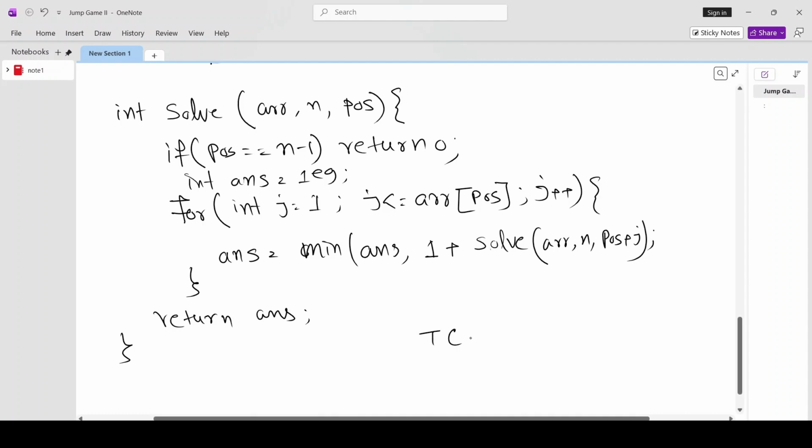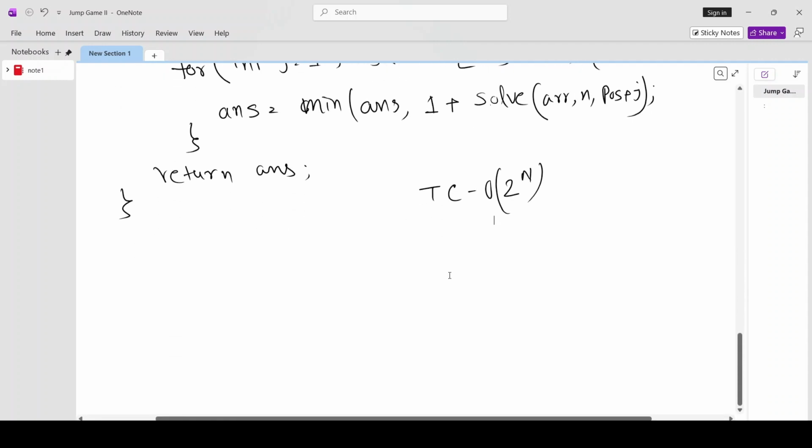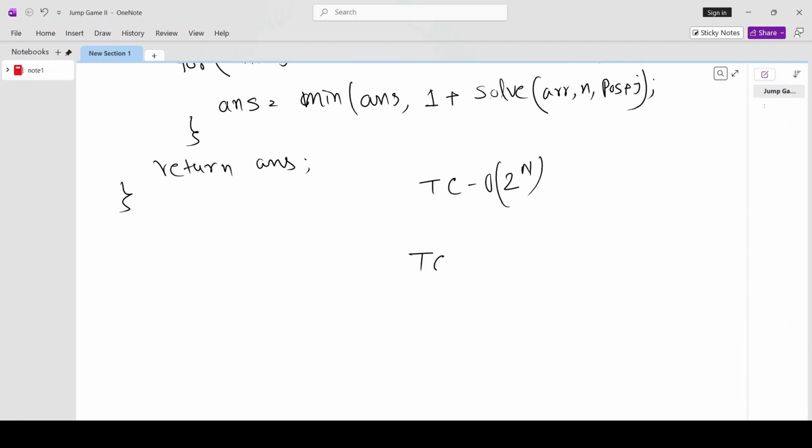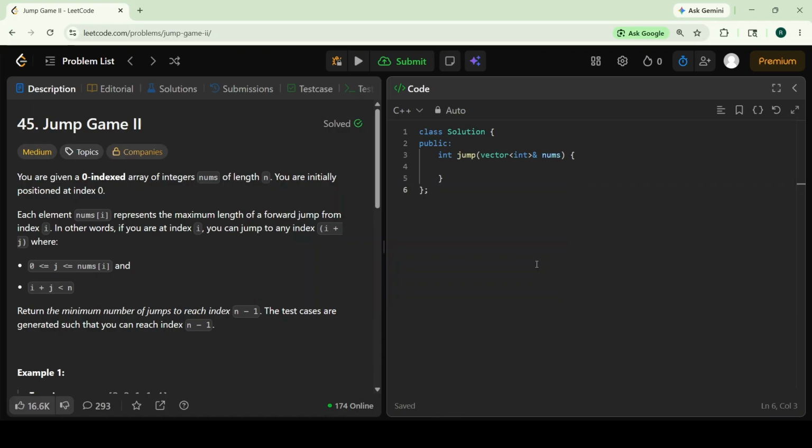The time complexity for this approach is 2 to the power n, which is very high. That's why it can give us a time limit exceeded. Now we can do memoization here. If we do memoization, then the time complexity boils down to big O of n square. So now let's try the brute force code first.